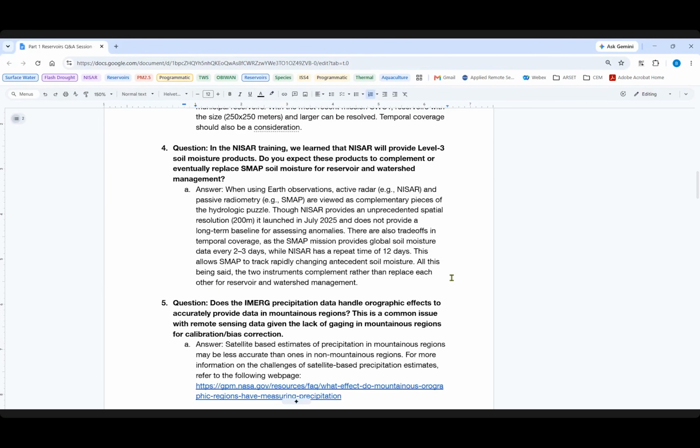And then just saying the repeat time of SMAP does allow for capturing rapidly changing antecedent soil moisture within the basin of interest. So these are really more complementary missions, just like all the different missions and instruments we've discussed, and how they're really complementing each other to contextualize your own river basin. So Amita, thanks. Back to you.